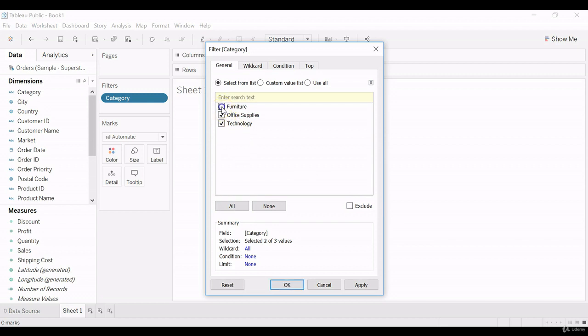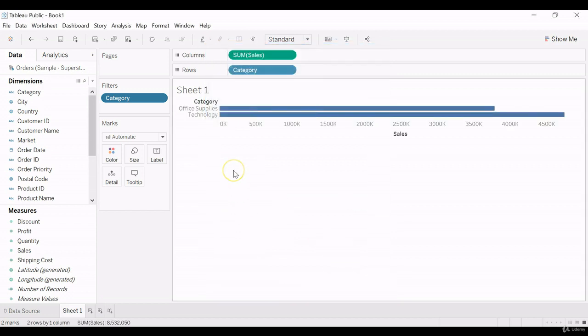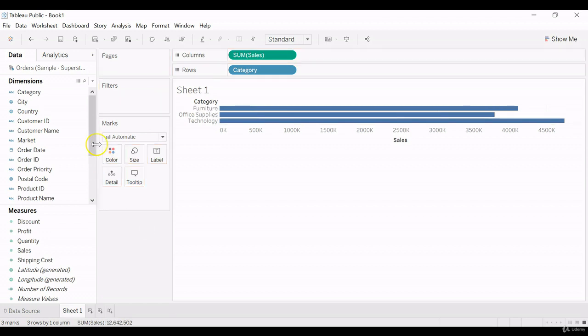Suppose I want only 2, and I don't want furniture. Just uncheck furniture and click on apply, click on OK. Now we see only office supplies and technology has been selected. At any point, if you don't want the filter, drag and drop it outside.